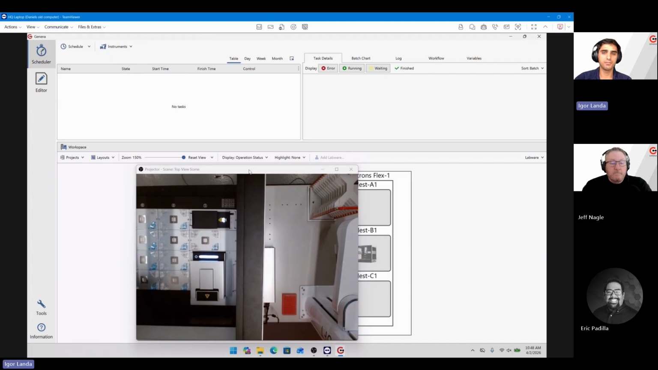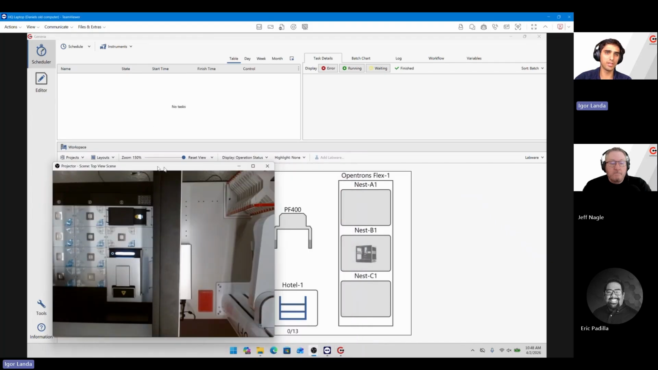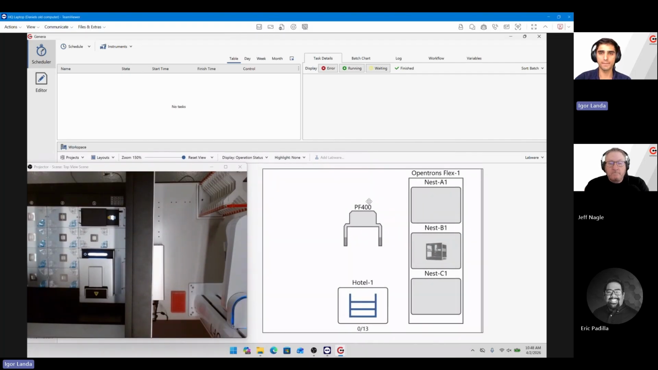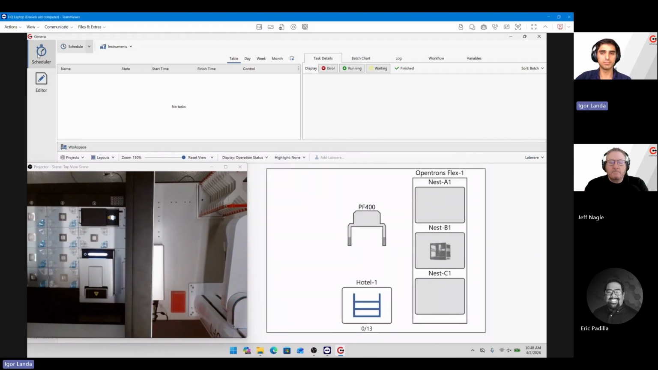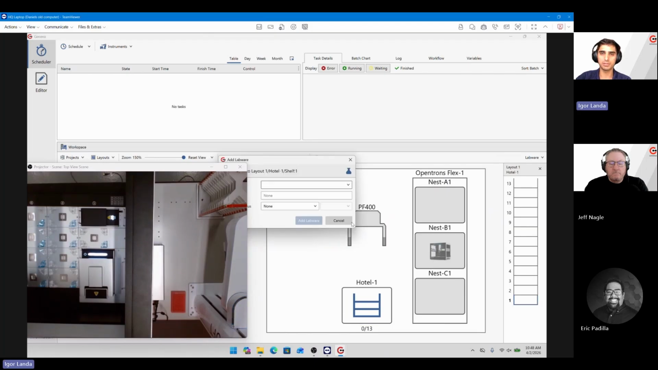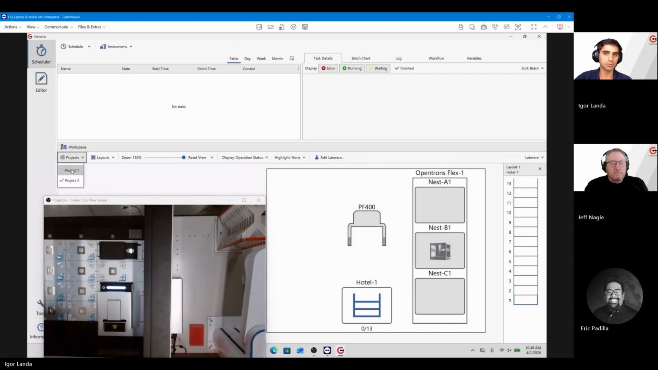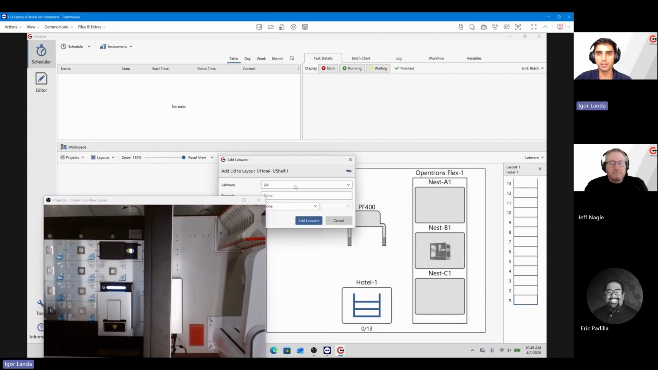So now that we have our teaching finished, another way we could check to make sure that our teach positions are correct is if we go to our scheduler view, as I mentioned, our dashboard view, and we could add a plate to the first shelf of the hotel. I need to associate this with a project with labware. So we're just going to put a microplate 96.